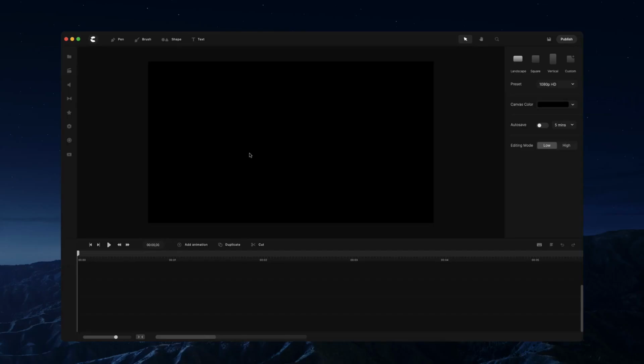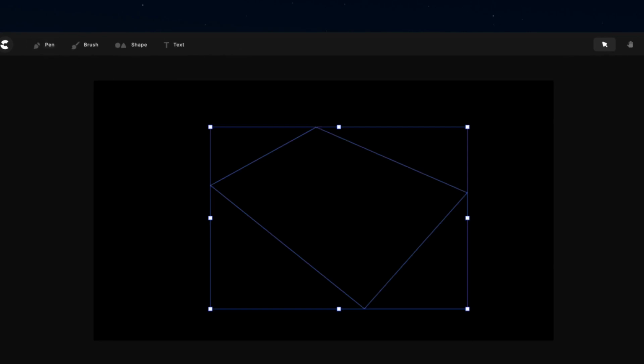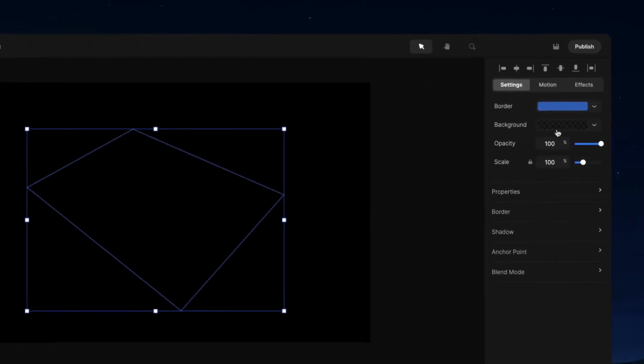Hi, in this video, I'm going to show you a quick tutorial on the pen tool. So if I go over to the pen tool up the top, what you want to do is set points by left clicking anywhere on the canvas, and you can draw out a shape like that. Once you've drawn it out, you can go ahead and add a background color.